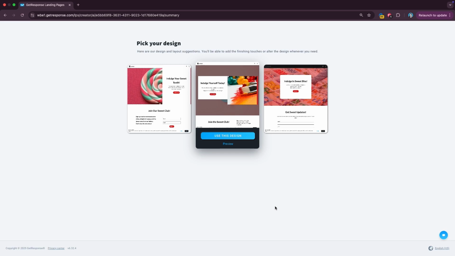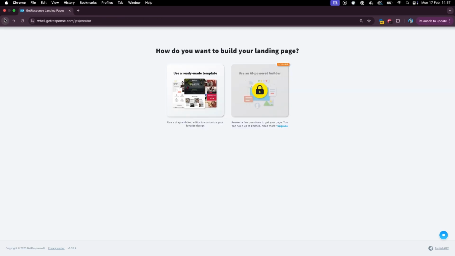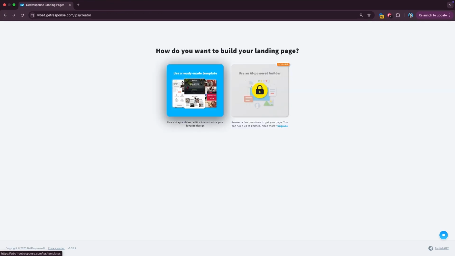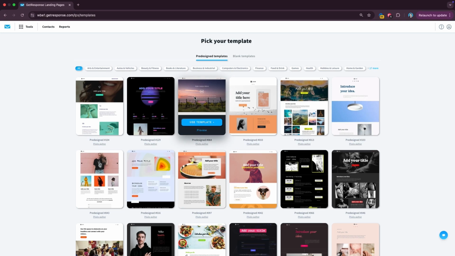Okay, so you can see AI gives you 3 options here, but right now we're not gonna go for any of them. We're gonna use the template that we have, but just wanted to show you how quick this process is and it's tailored for your specific business. So yeah, but let's go back for now. Okay, so let's use a ready-made template.